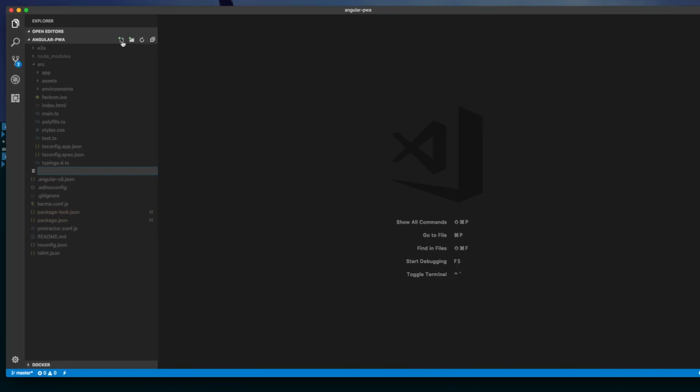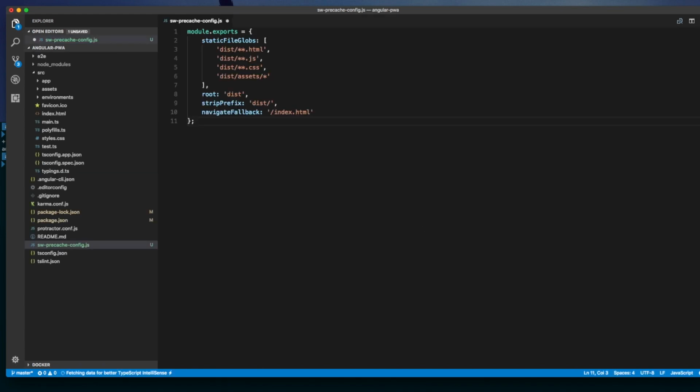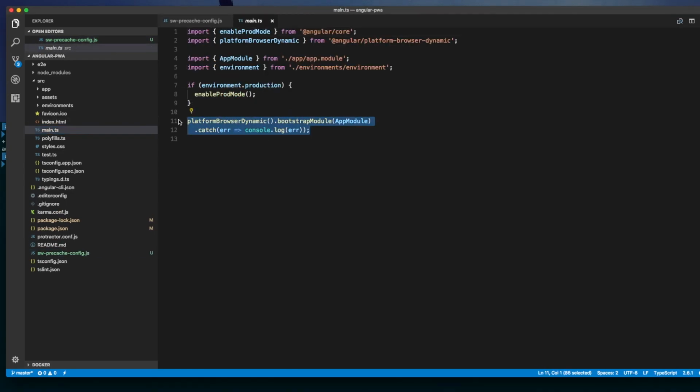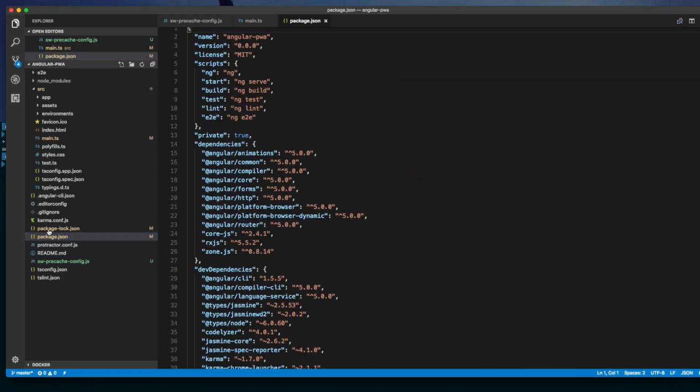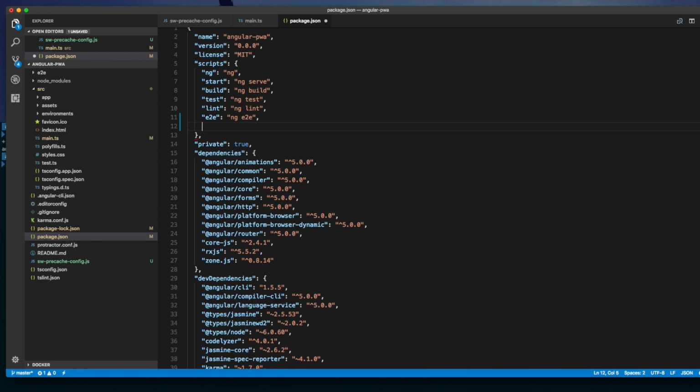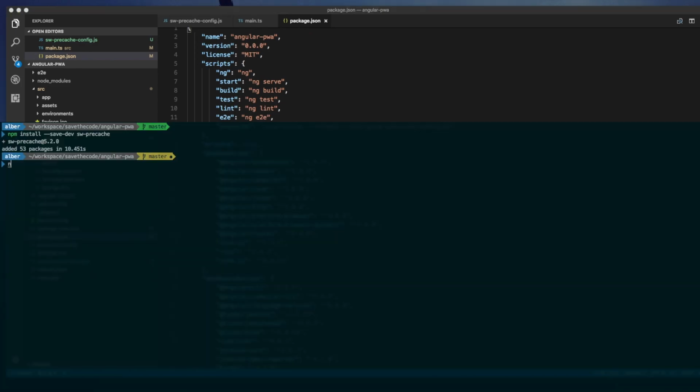We've got to create an SW Precache config JavaScript file in the app root directory. Copy the following code into this file to define paths and files to be precached by the browser. You can see all config references to this directory. Well, this is the directory where Angular CLI generates the app compiled sources. Then we have to activate our service worker in the main.ts file. Replace the default bootstrap line with the following code to activate the service worker if it's supported by the browser. To check if everything is okay, we are going to add the service worker generation npm command to the package.json file. Then just run the task.